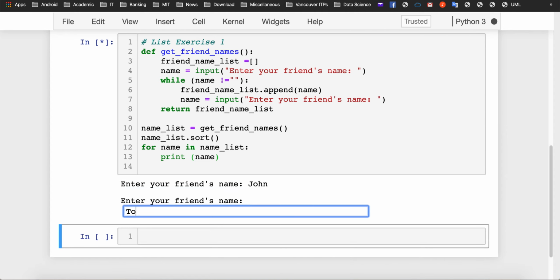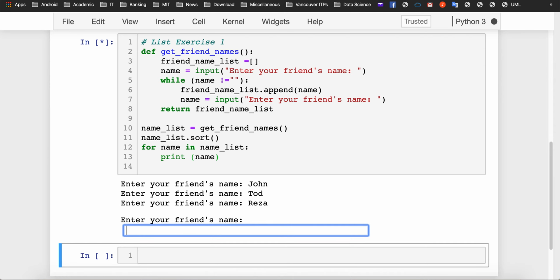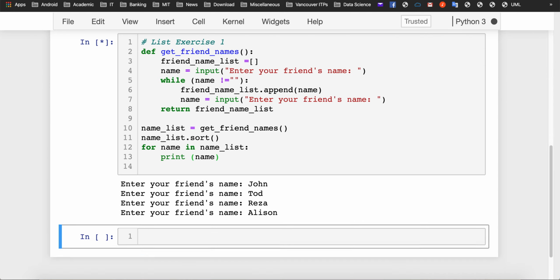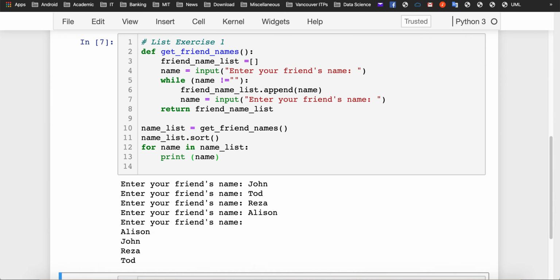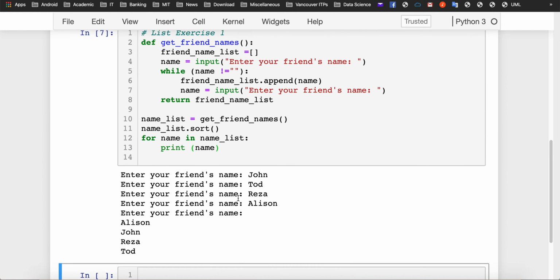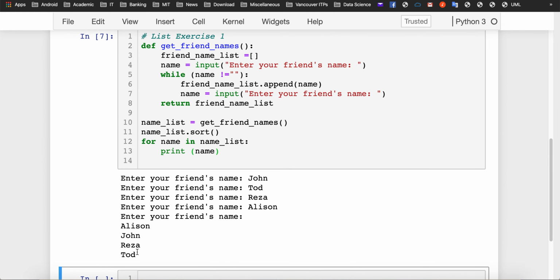John, Todd, Reza, Allison. And we just press enter for the last one, and you can see the friend names are sorted alphabetically, and the program prints it.